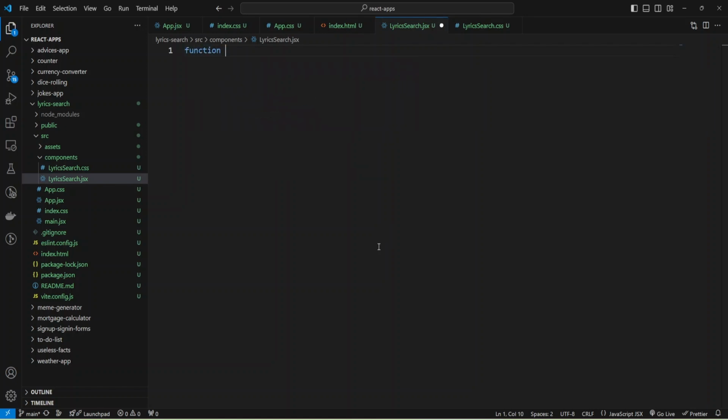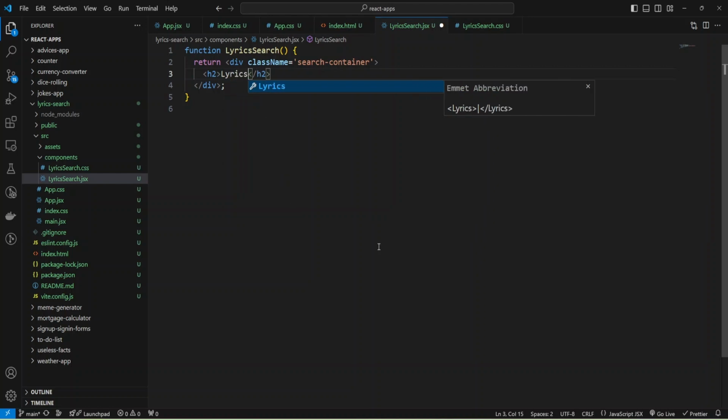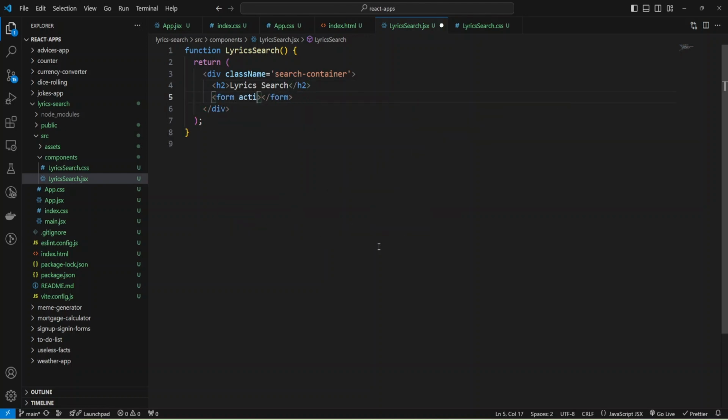And let's create the functional component. It will be a function LyricsSearch, and return some JSX. First of all, I'm going to create a div with className search-container, and inside the div I can add an h2 tag with the text lyrics search, and also we can create a form, and I'm not going to use action, and I'll add a handler later.